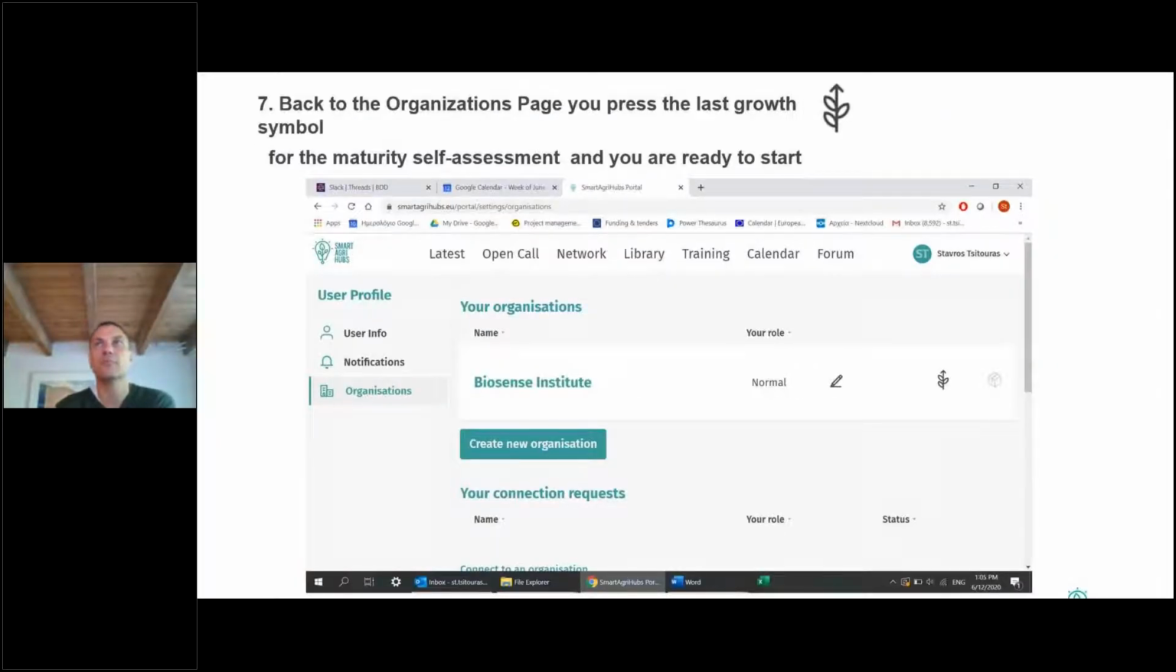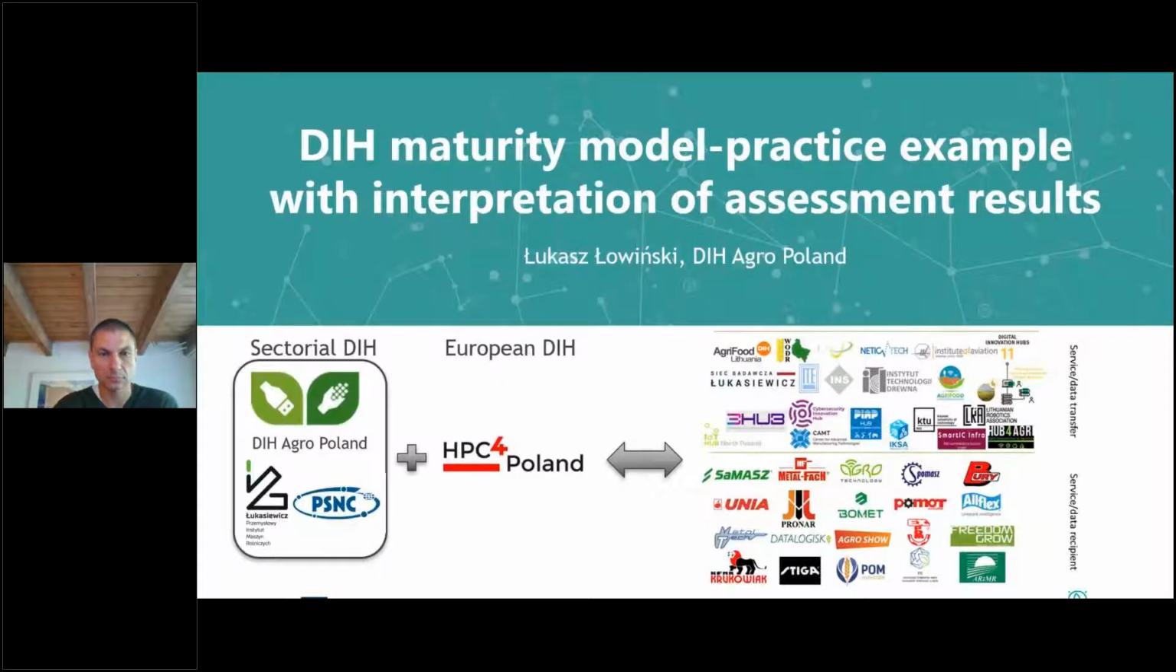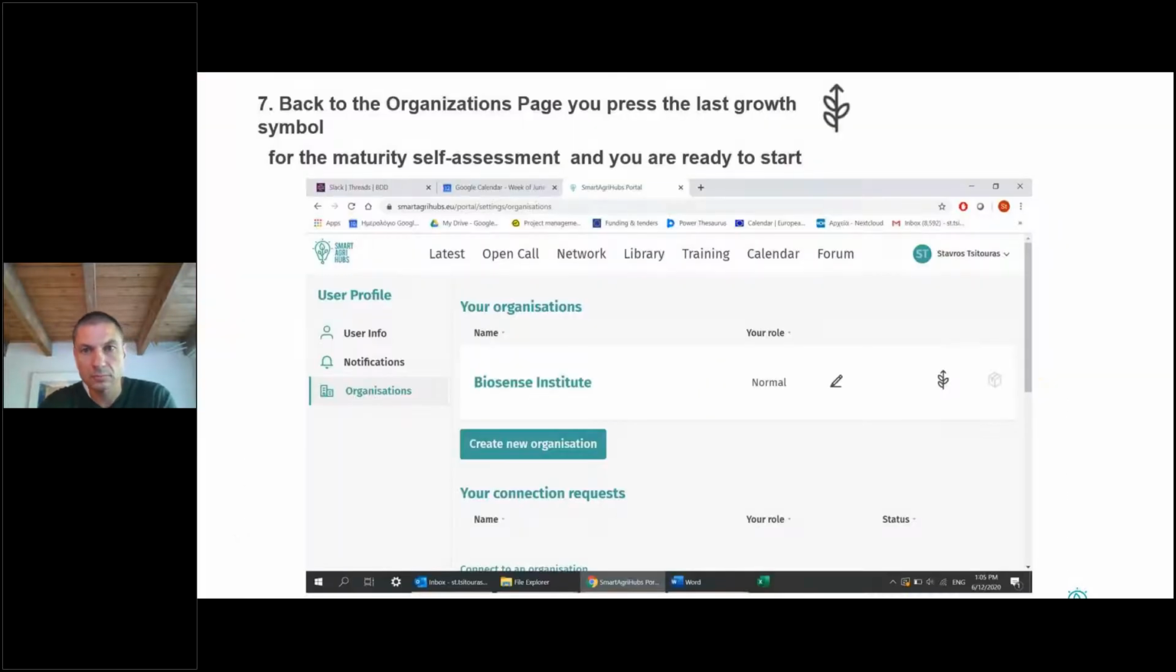Okay, excellent. You go back to the organization page and you press the last growth symbol. You will see that now in a few seconds. And for the maturity self-assessment, you're ready to start. As simple as that. So that was about it on the registration procedure. Of course, as Frank already said, there is support on the forum if you have any issues with that.